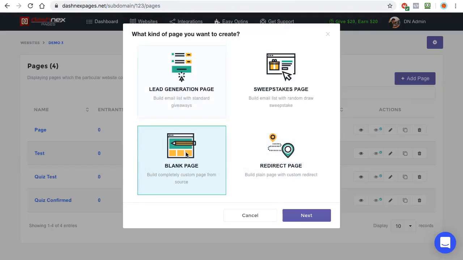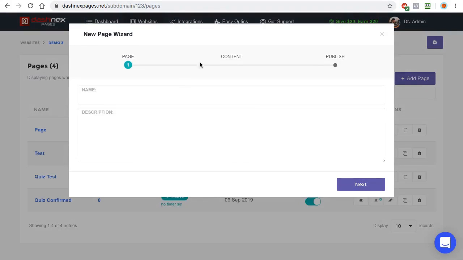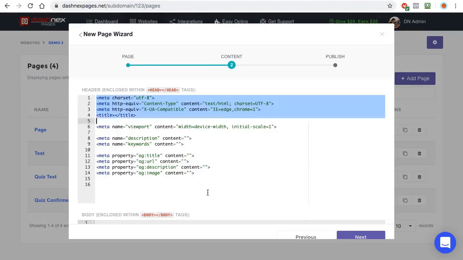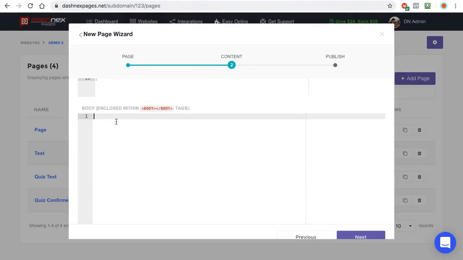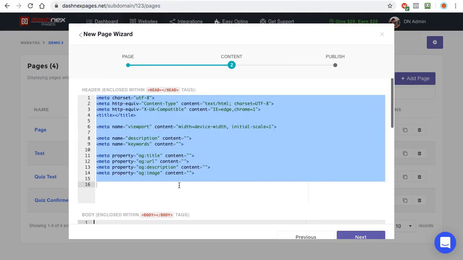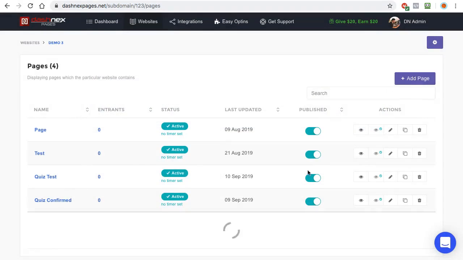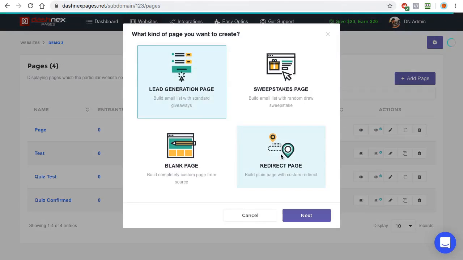Then we have the blank page. And the blank page is basically just a place where you can enter HTML code. So you can enter HTML code on the top, HTML code at the bottom, and you have any kind of page you want, right? And that's where all those templates that people can buy on ThemeForest and things like that come very handy. They can just buy a template, update the text, and then just copy and paste it and have a beautiful website right there, right? And finally, we have the redirect page.